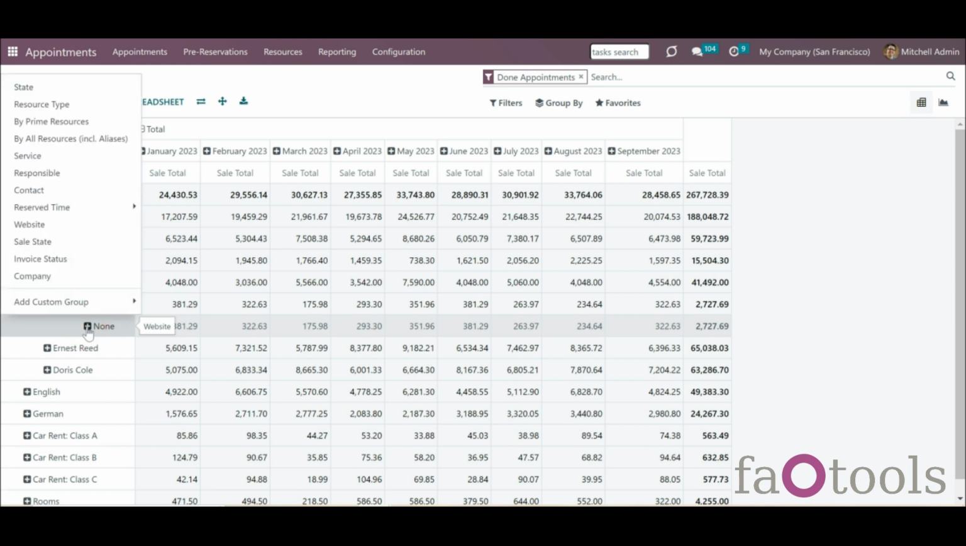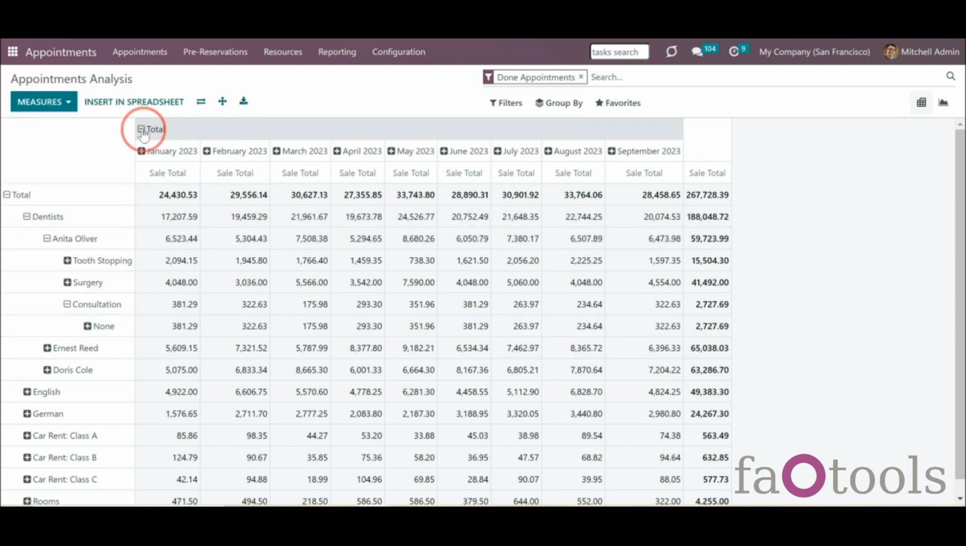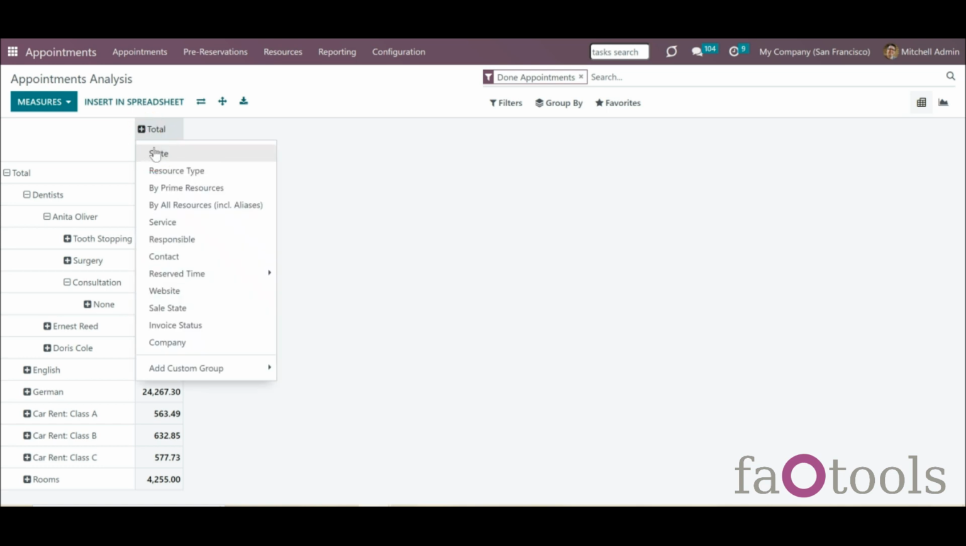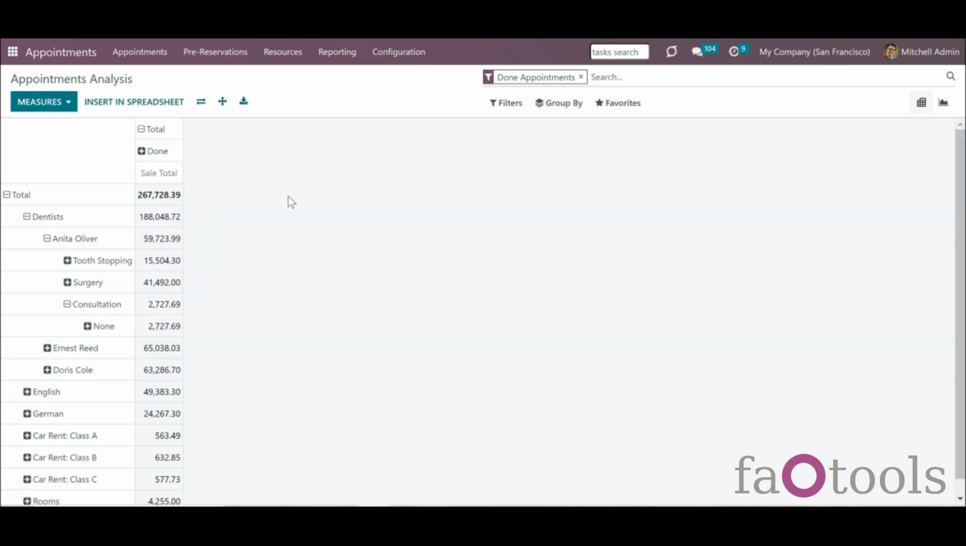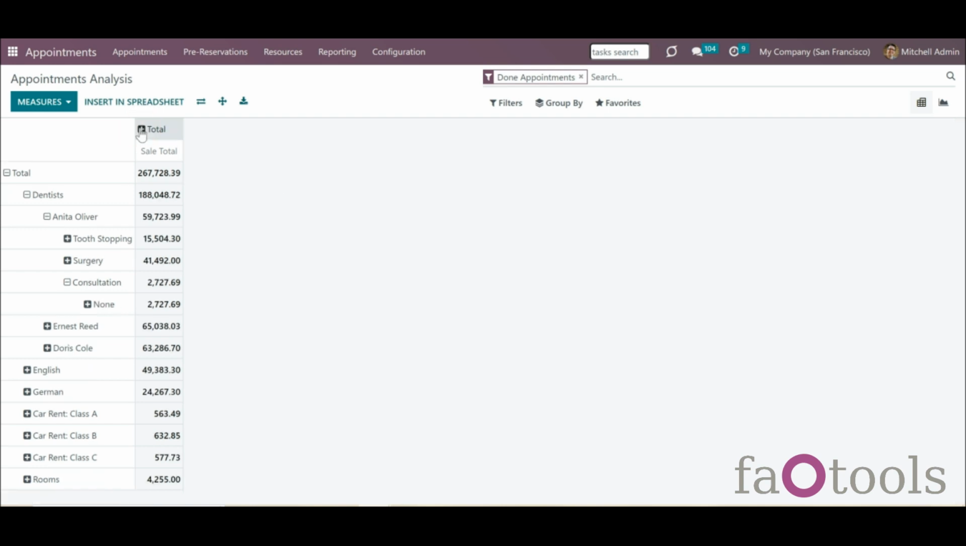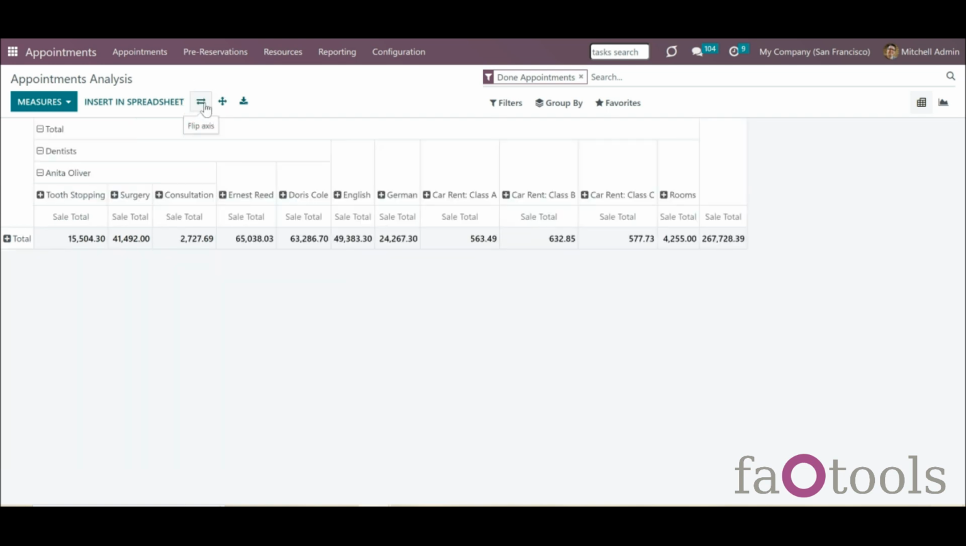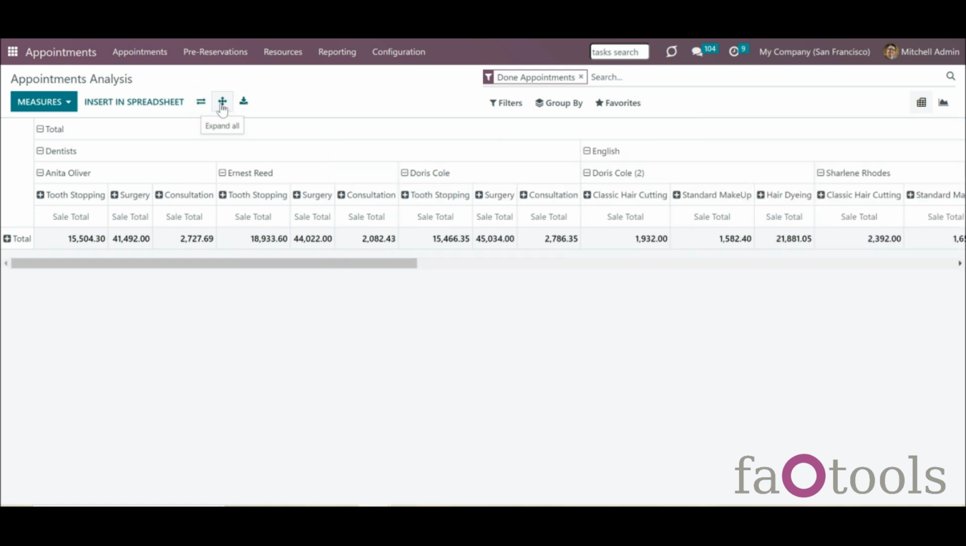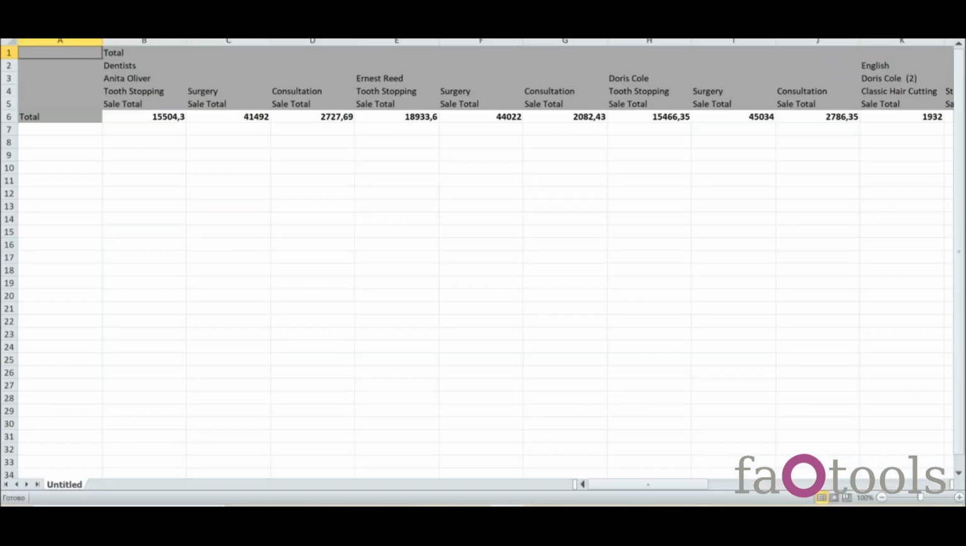Click on the plus by the vertical Total to choose the expansion option. For example, let's choose the option State. To cancel the expansion, click on the minus icon by the parent option. Above the table, you will find three icons. Click on the first icon to flip the axis. Click on the second one to expand all the other lines and columns according to the one you've already expanded. You can also print the table by clicking on the third icon. The resulting document will be in the XLSX format.